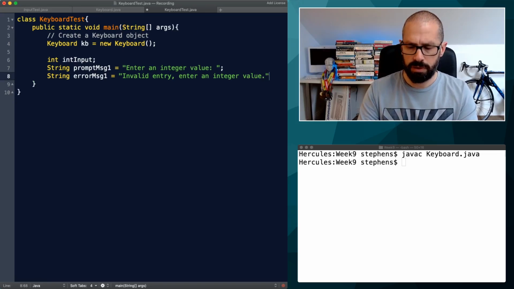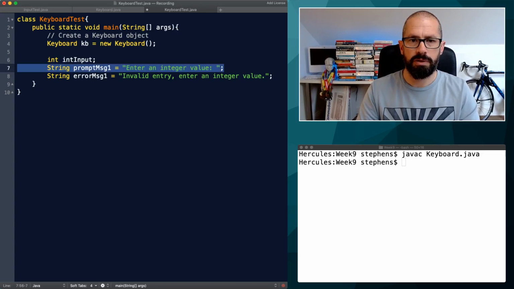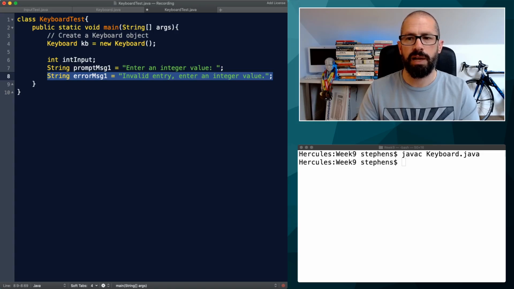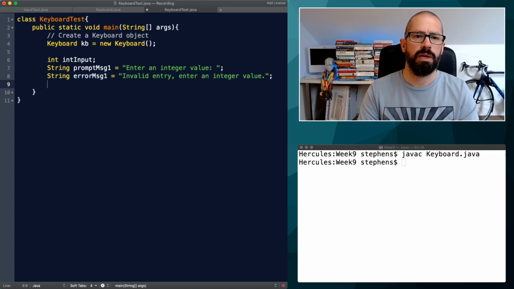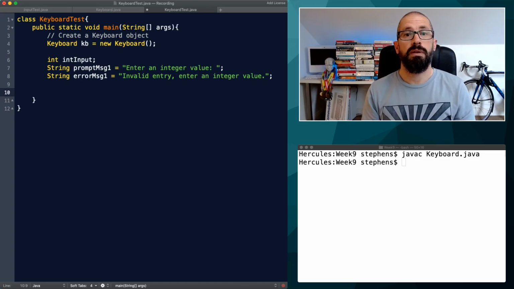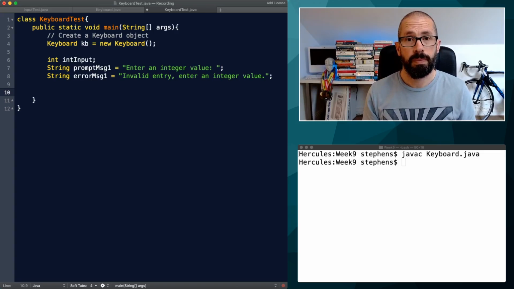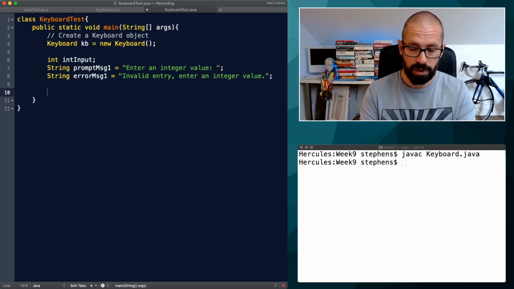All right, so that looks good. I have a string for the prompt, "Enter an integer value," and then a string for the error message, "Invalid entry, enter an integer value." Now I'm going to test out the read integer method of the keyboard class. So how am I going to do that?